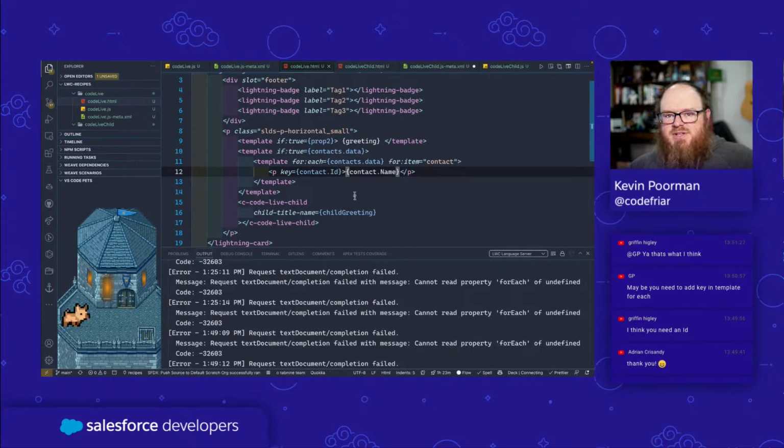For whatever reason, I tend to do a lot more back-end Apex type work instead of Lightning Web Components, which is weird because I really love doing Lightning Web Component development. It's a lot of fun, but I don't get to do it as often as I would like, and so sometimes I forget things like the key.